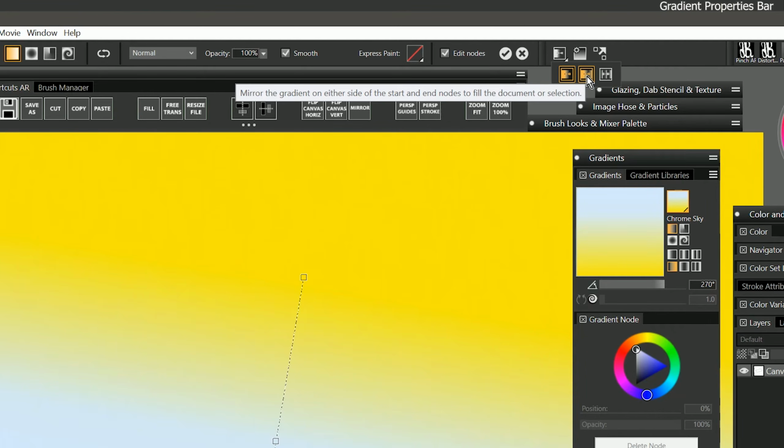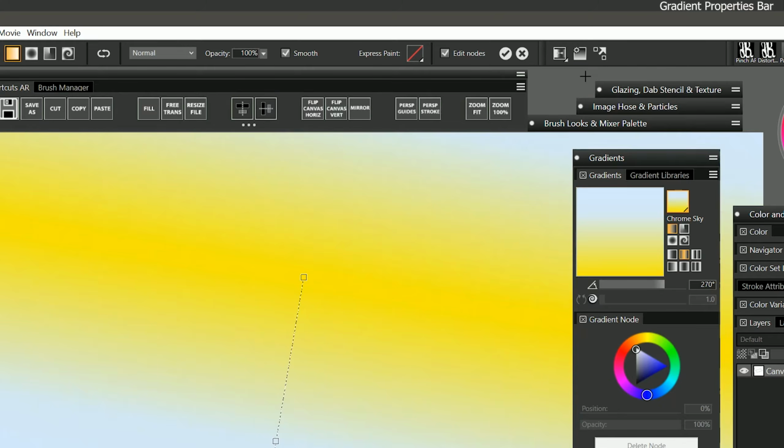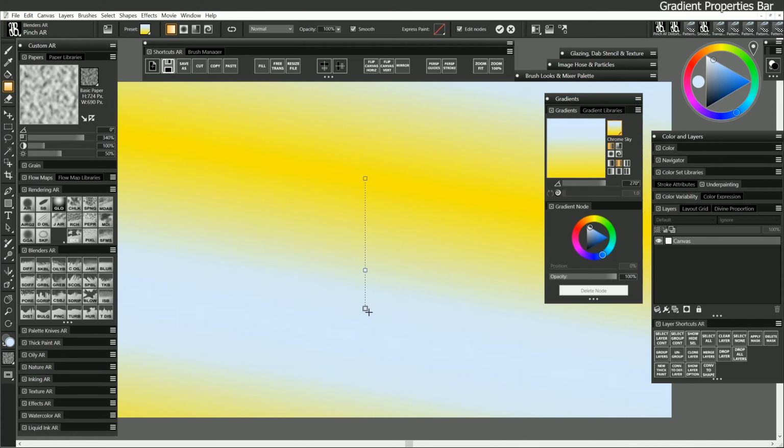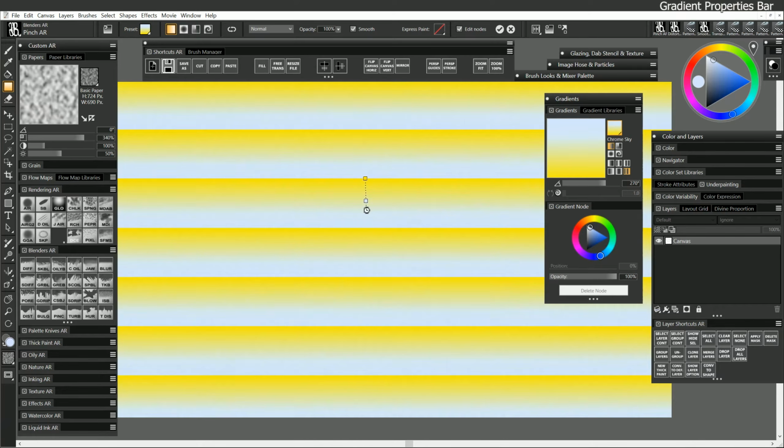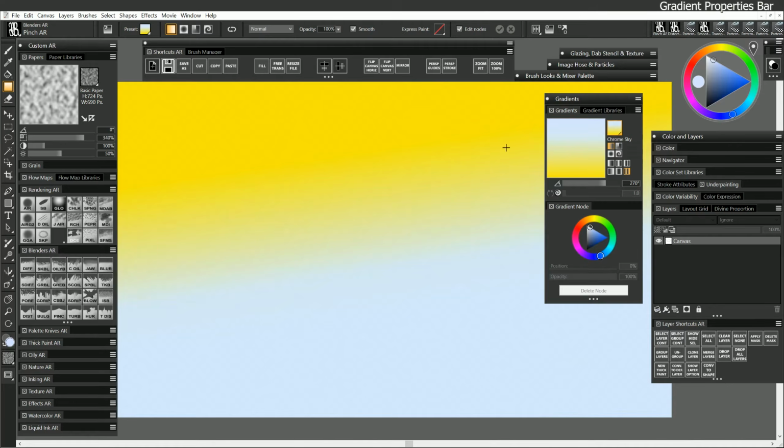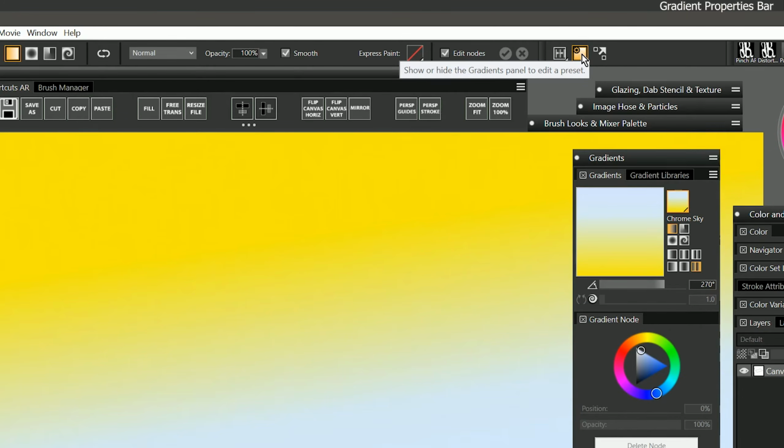There's also an option to mirror the gradient on either side of the start and end nodes. So we can do that, and now it's going to mirror and kind of loop throughout the image. Then there's this third option, repeat the gradient on either side of the start and end nodes. We can do that, and now it repeats that way, and you can create a pattern like this.